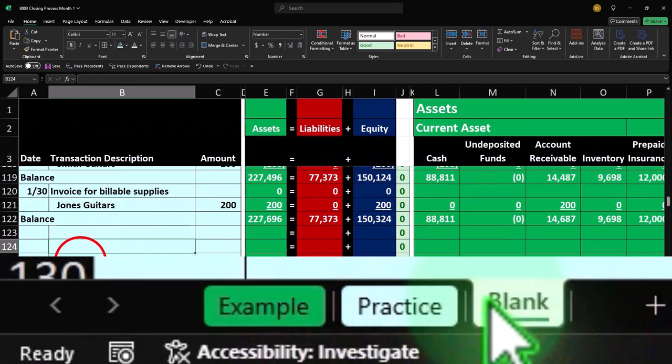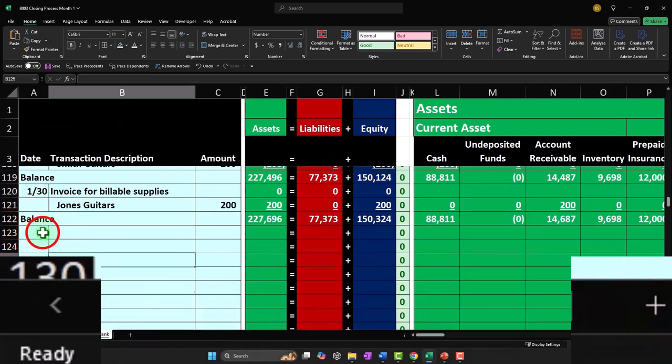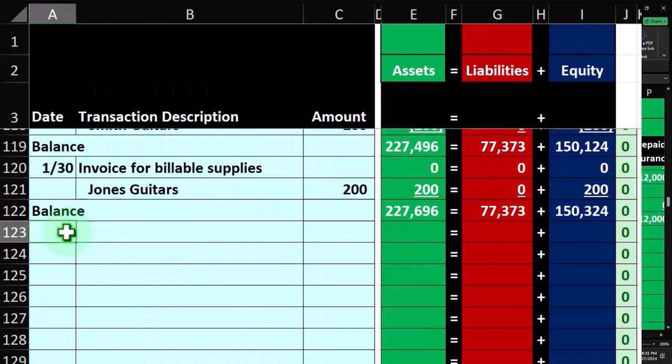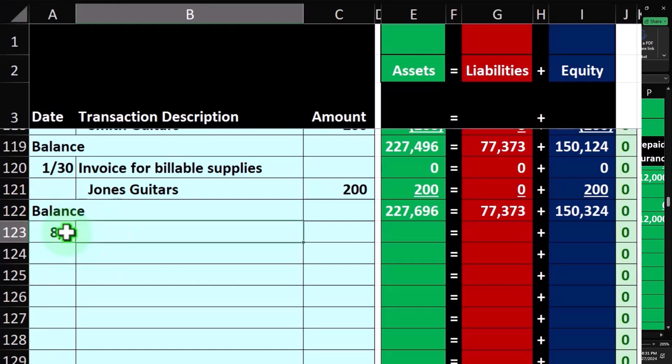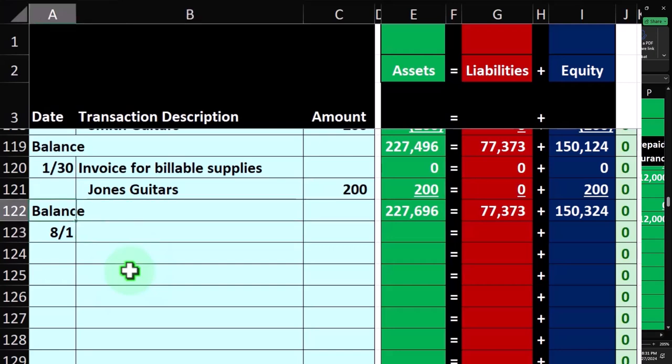It's a pretty straightforward transaction. Let's go on over to our blank tab, and I'm just going to do this as of 1/8. Now, this is another key component or question as to when the closing transaction takes place. So if you're doing it at the end of the month, let's actually make this 2/1. So it's going to be at the beginning of the next month.